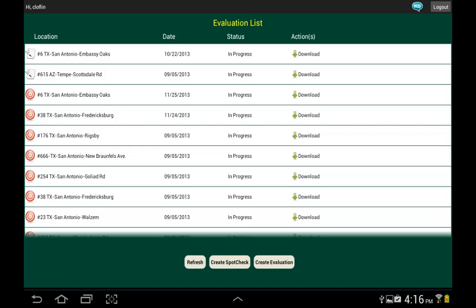Welcome. In this tutorial, we will show you how to create, complete, and process a SpotCheck evaluation using the Aqua OES tablet application. We assume that you have installed the Aqua OES tablet app, you are connected to the internet, you have enabled GPS, and that you are able to log on and have already accepted the terms of the agreement. After logging in, you will be at the evaluation list.